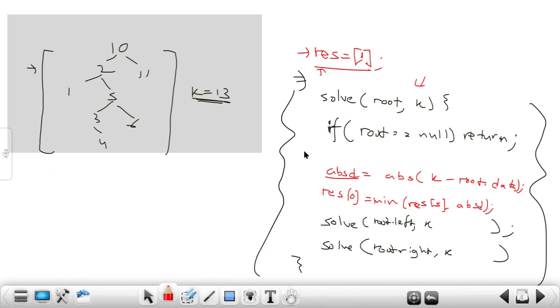So all I need to do is just call this function. So I'll call solve for root and k. When I call this function, then I will have my answer in this particular data structure. So I need to return result of 0. This is how we can solve the problem, right? And this is going to work fine.